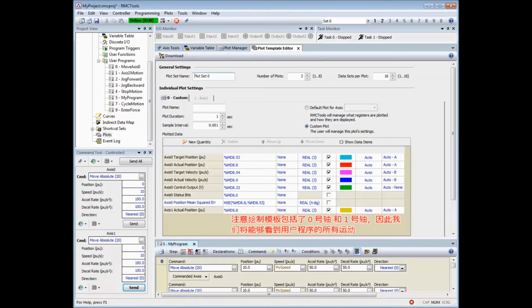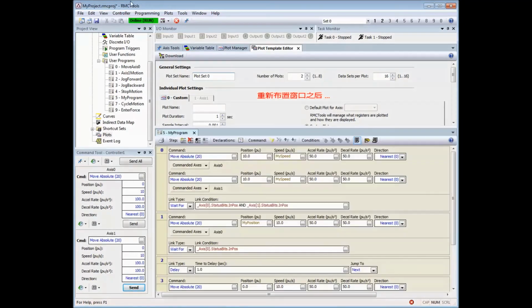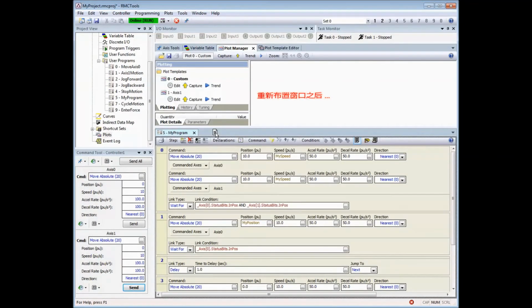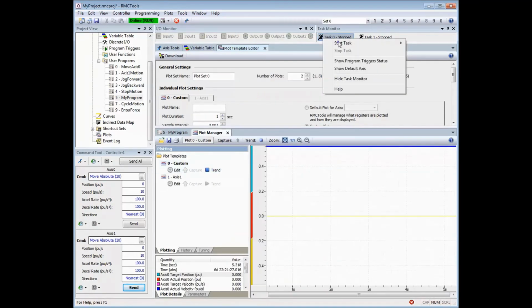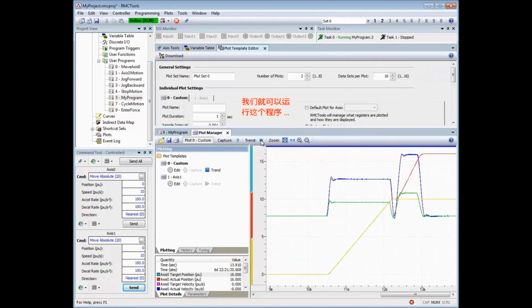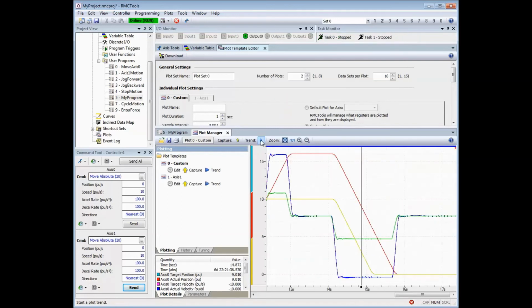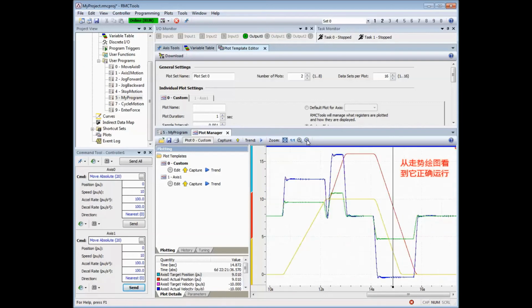We see the Plot 0 template includes both axis 0 and axis 1, so we will be able to see all the motion from the user program. After arranging the windows, we can run the program and see from the plot that it ran correctly.